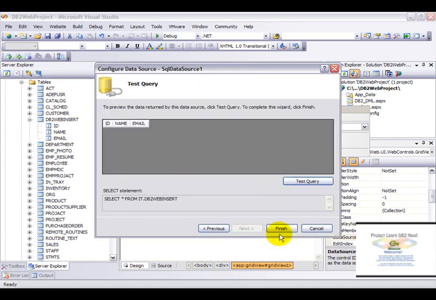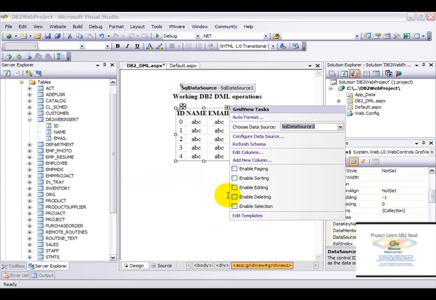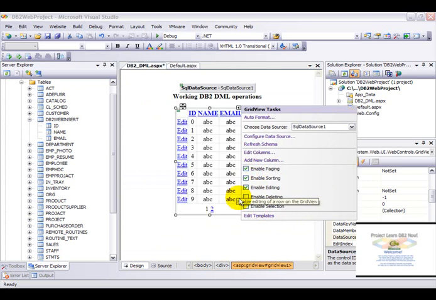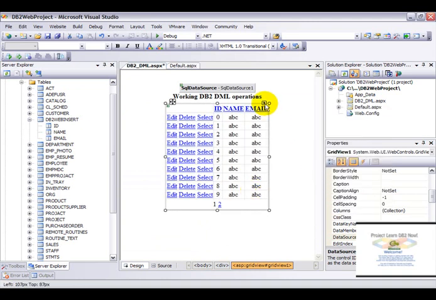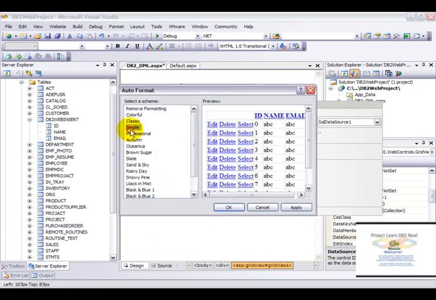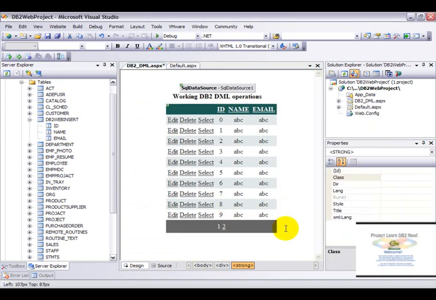Let's test the query. We don't have any records. Not a problem. Now check all these options. Let's place them here. Let's auto format this. Okay.